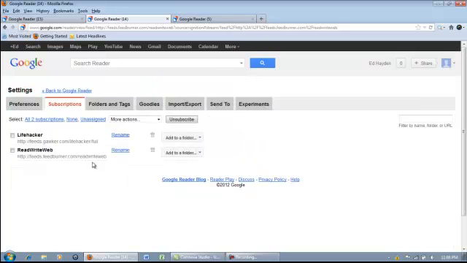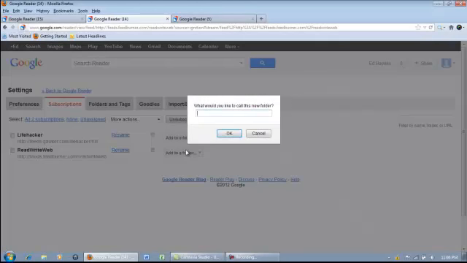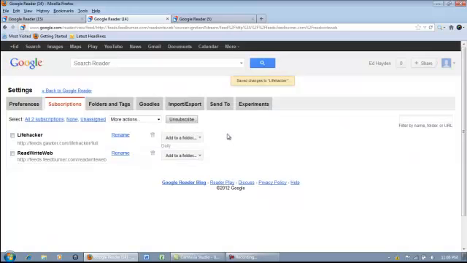Now I go to my screen for settings, and I have my Lifehacker and ReadWriteWeb, and I can add them to a folder. So I'm going to click on that arrow, and I'm going to make a new folder. I'm going to call this daily because I like these sites. I want to go into them every day, so just call it daily. And I have that here. And when I click on the arrow, I can see daily and add new folder.